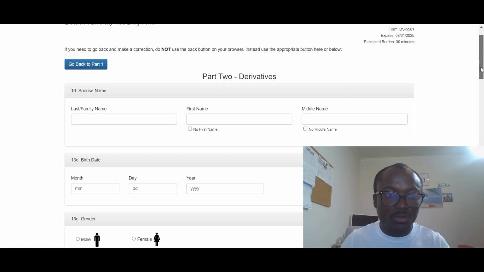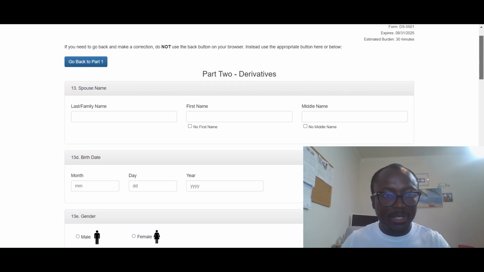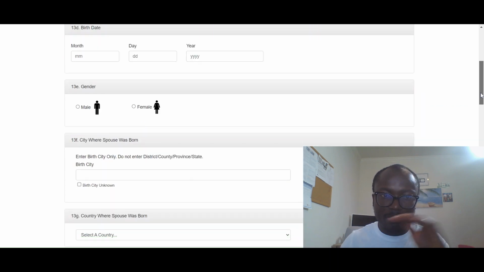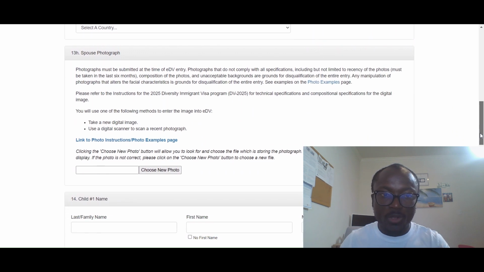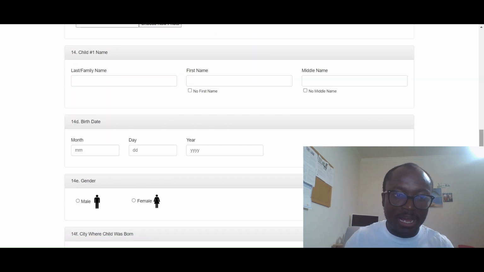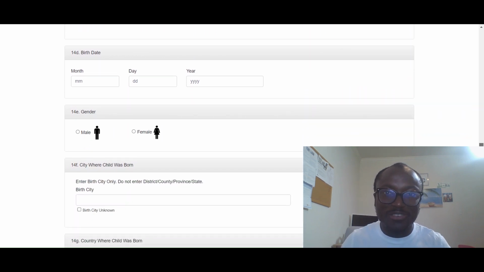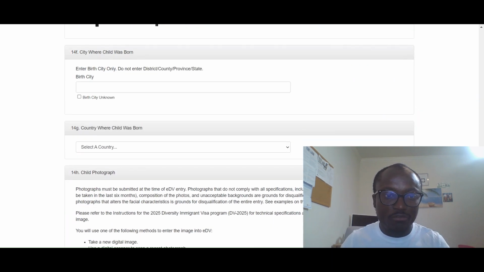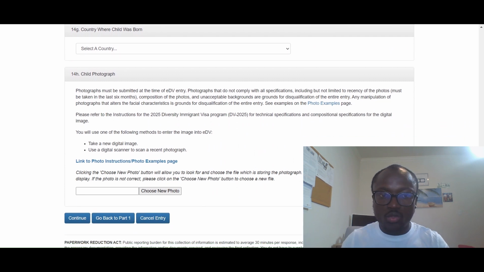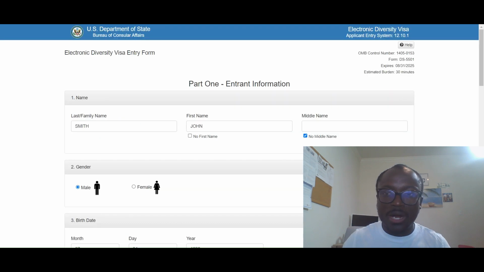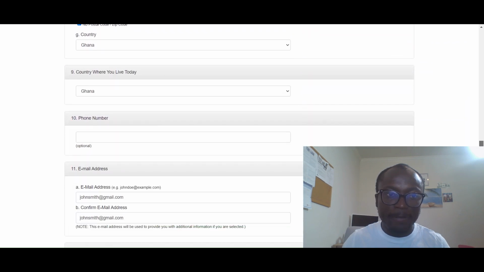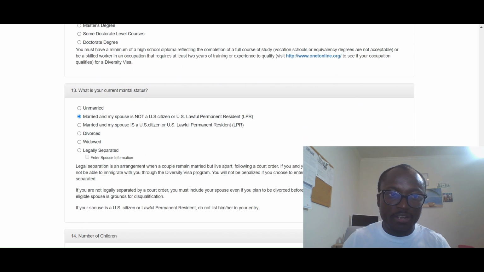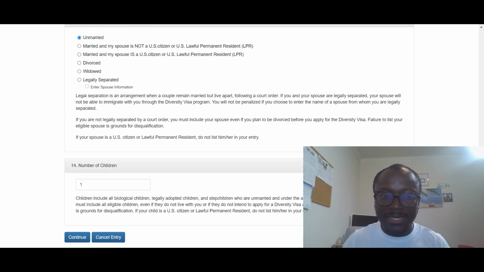It's going to give you an option to enter the name, first name, middle name, and pretty much the basic information, where they were born, the country that they were born in. You must enter or submit a photo. And you see, because I put in that I have a child, it is asking me to fill out the name and the information for my child, as well as submitting my photo as well. So guys, if you are married, just go ahead and select married. And if everything is accurate, go ahead and then submit.